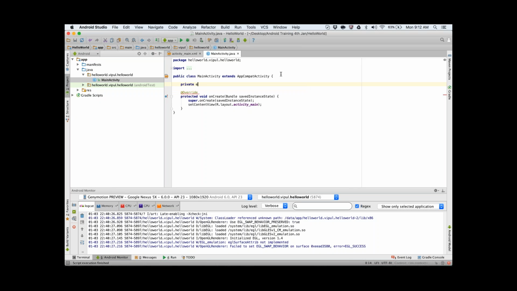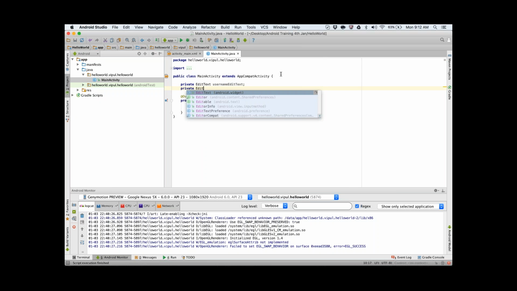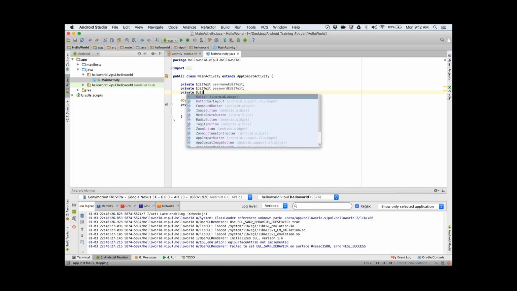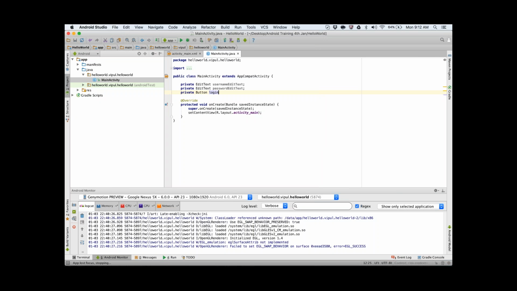So I will create edit text, username edit text, password edit text, and then we will have a button, login button. Okay, so we have got two edit texts over there. One is called username edit text, one will be password edit text, and we will have the login button over there. And now what will we write?